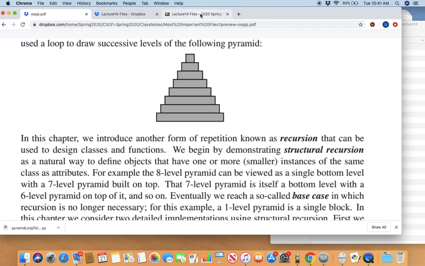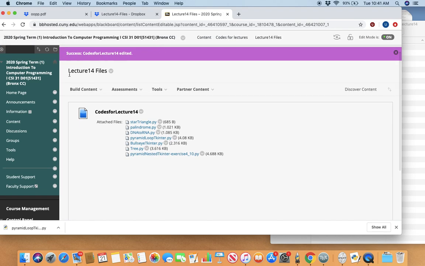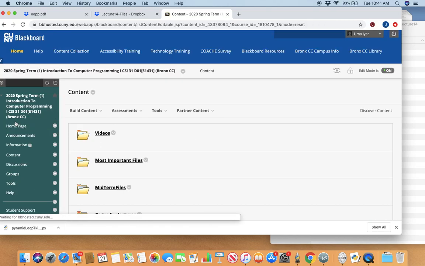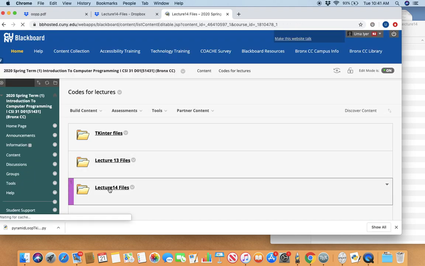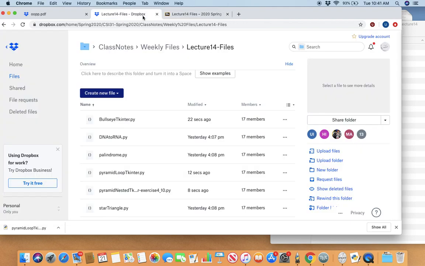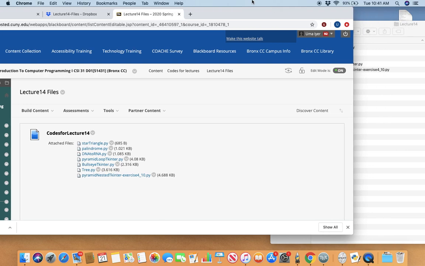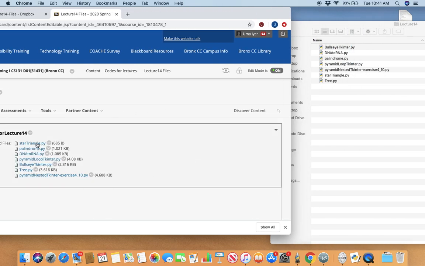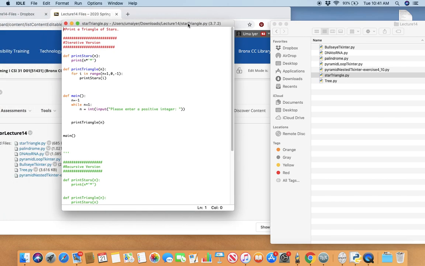I have uploaded all the relevant files in Blackboard content, lecture 14 files. To find them, go to content. You will find code for lectures, lecture 14 files, all these files. I have also uploaded all these files in our Dropbox. So let's go through one file at a time. Let's start with startriangle.py. I have downloaded all these files already, so here it is.